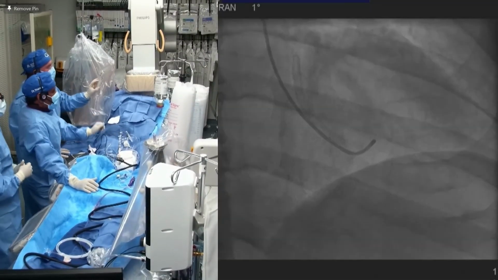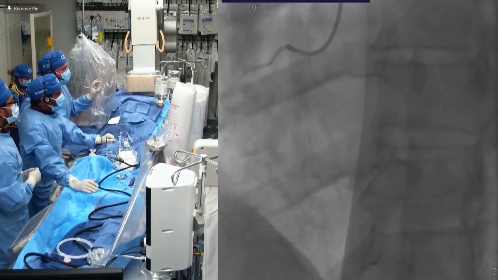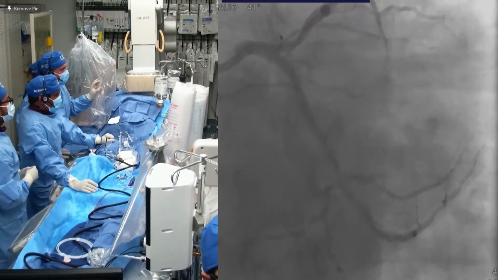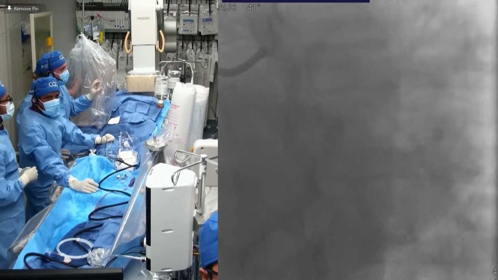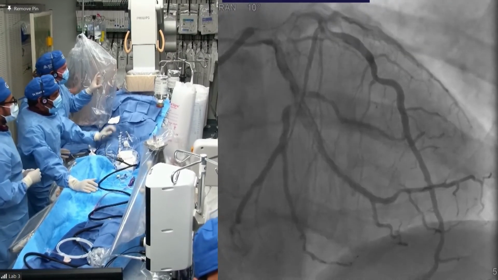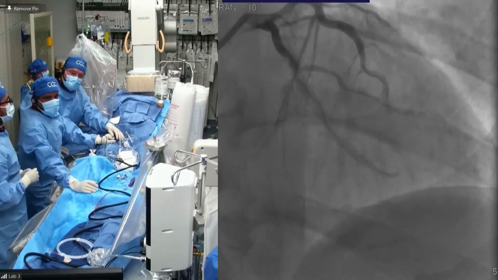Okay, now I'll show you. This is the LV gram, it is good. The RCA has some disease in the proximal, it's not that bad. And then we have this troublemaker down here. I have lost the distal circ before, and here, this is just an AP projection showing the trouble. So we'll do OCT first. Go ahead and show the OCT.